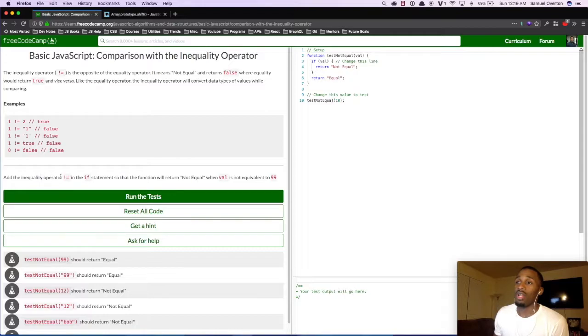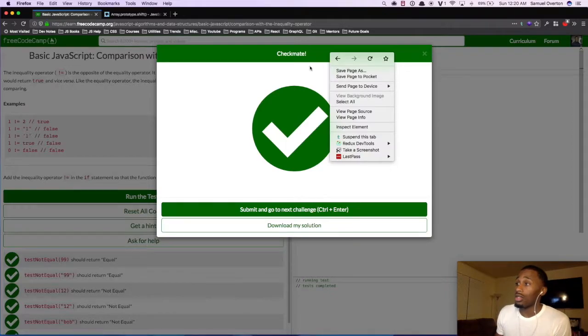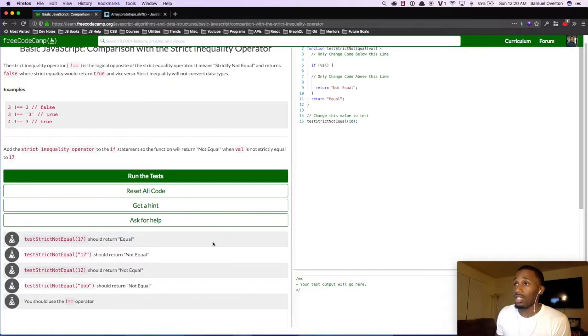So it says add an inequality operator in the if statement so that the function will return not equal when val is not equivalent to 99. So we're going to say if val is not equal to 99, we're going to return not equal. Otherwise, we'll return equal. Command Enter. There we go. Now on to the next lesson.